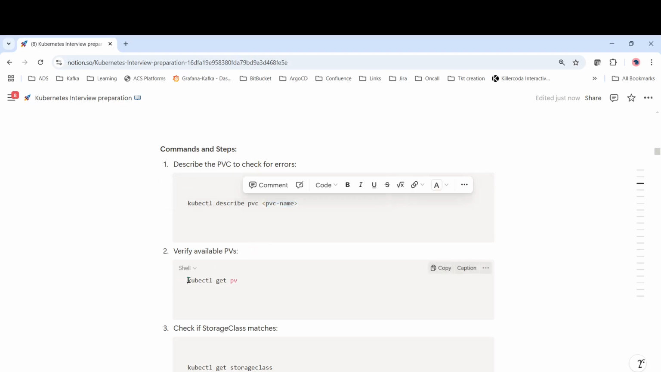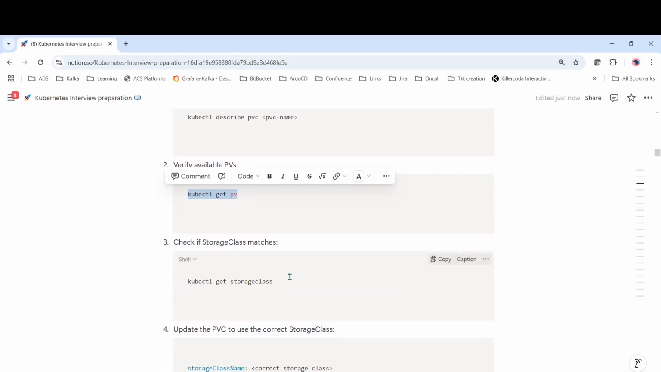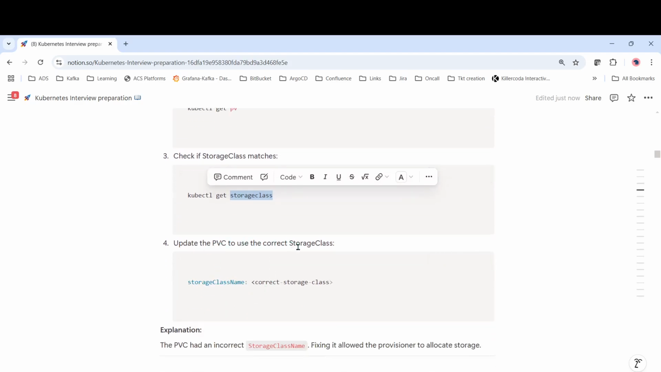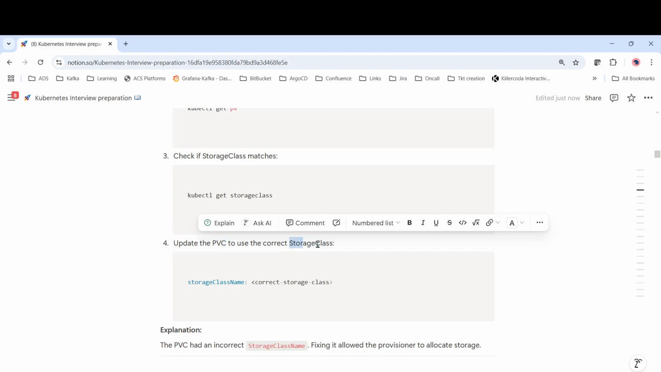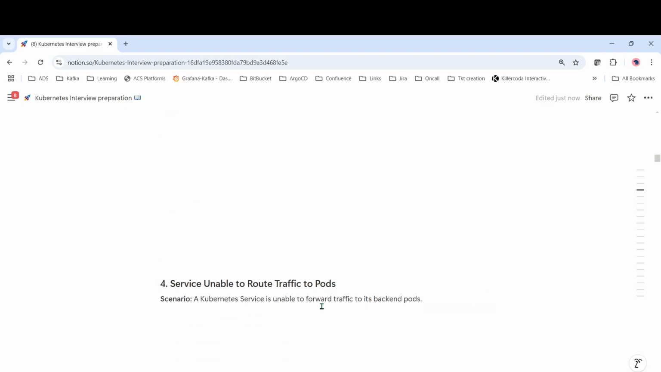Then you can do kubectl get pv to list the available persistent volumes, and these persistent volumes will be created using a storage class. So you have to see the storage class as well: kubectl get storage class, or you can use kubectl get sc. Both will work. So you can check the storage class, and then update the PVC to use the correct storage class. For example, if you have defined the wrong storage class in the PVC, then it will not work. So check the storage class name as well. If you update the configuration correctly, it would work.